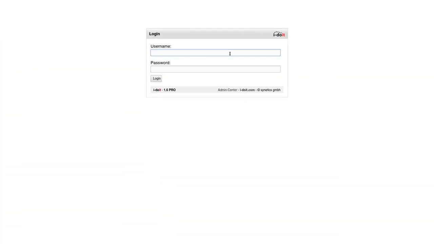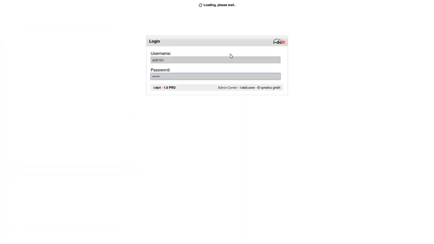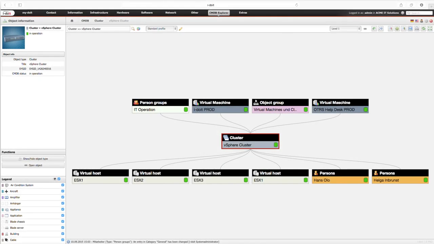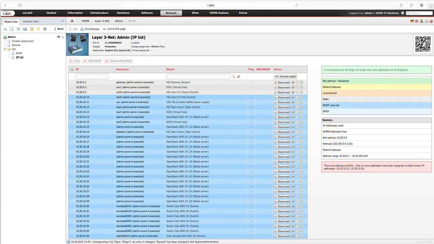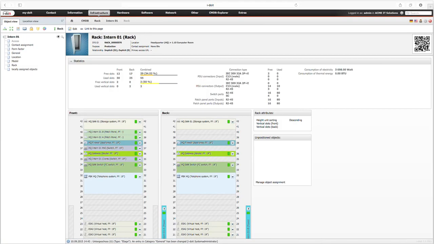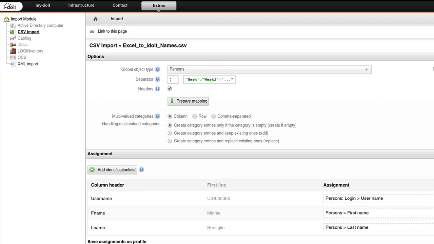This is where i-doit comes into play. i-doit makes it very easy to just do that. The best thing about it is that you can simply import your existing documentation and continue straight away.